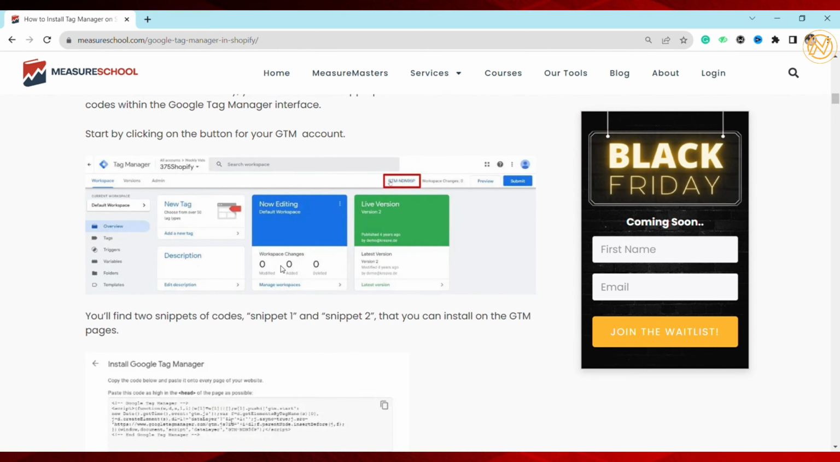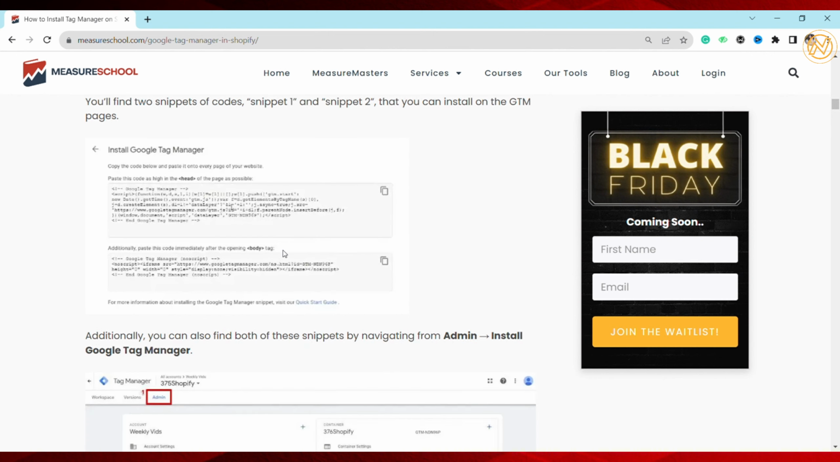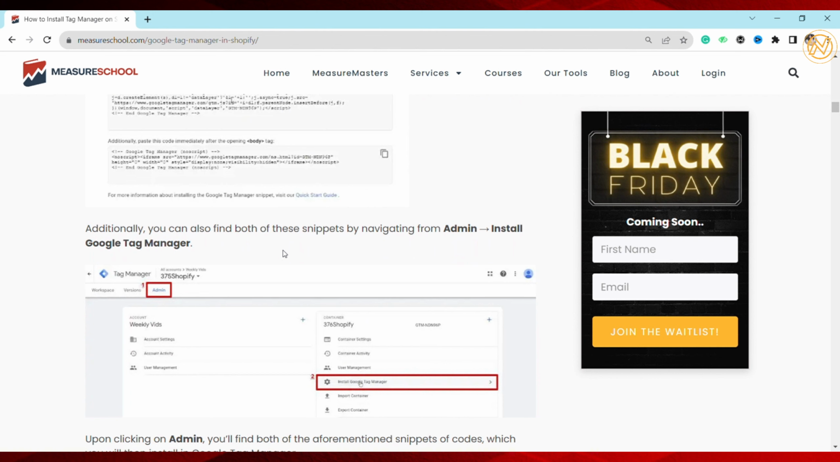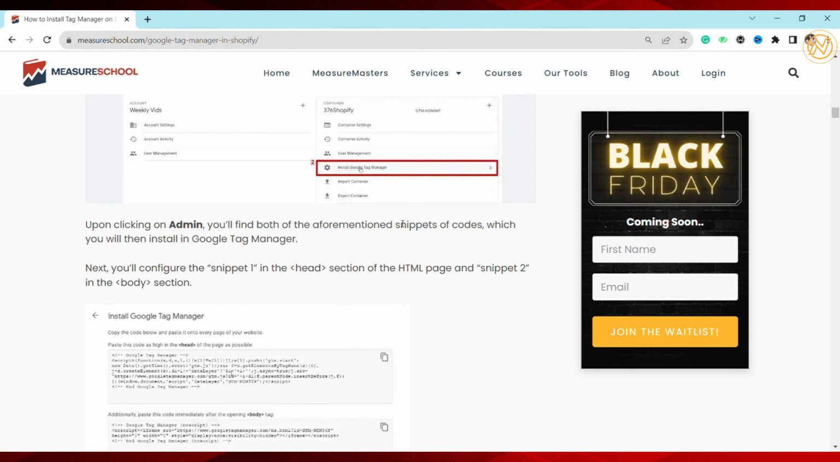And after clicking on Admin, you will find both the aforementioned snippets of code, which you will then install in Google Tag Manager. Next, you will configure snippet 1 in the head section of the HTML page and snippet 2 in the body section. And after that, just open the admin section of the Shopify backend to install the snippets and navigate to the online store, then go to the themes and click on action, and after that just click on edit code.